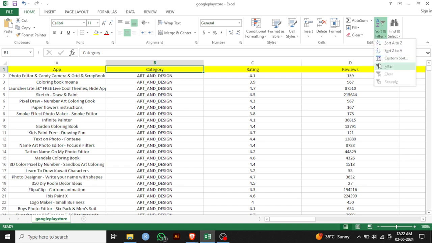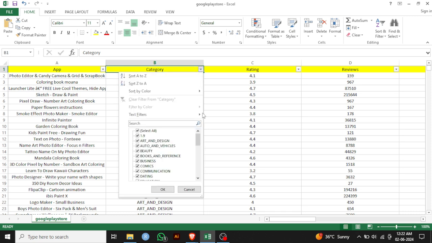Let me show you the categories. Here you see that there are different categories like business, comics, dating, education, family, finance. So these apps are a good fit for the following categories: we have family apps in this list, food and drink apps, gaming apps, house and home apps, and other apps also.